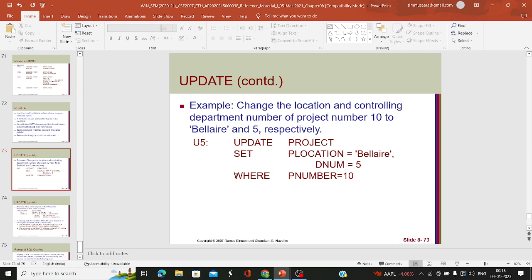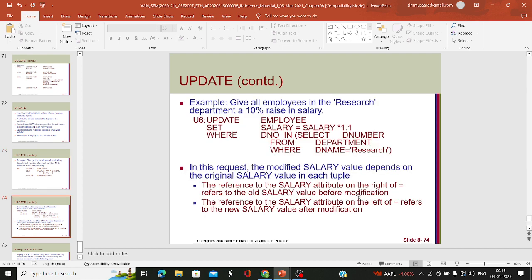So where is the clause which you are using in order to filter out information. You're specifying the condition that P number equal to 10. Then you're updating the project table and setting the values here. So the location will be set to Bel Air and dnum will be set to 5, the new values. So that was all about it.